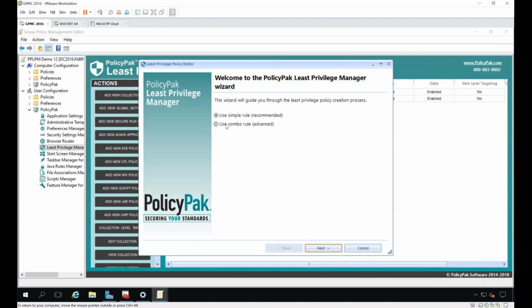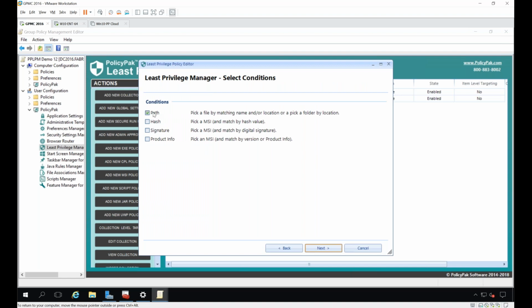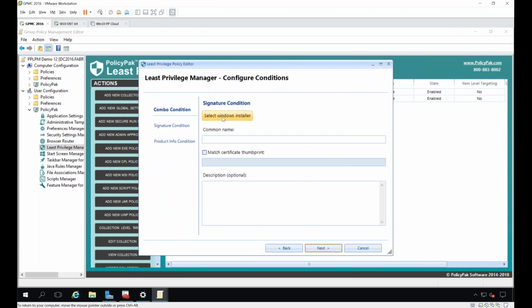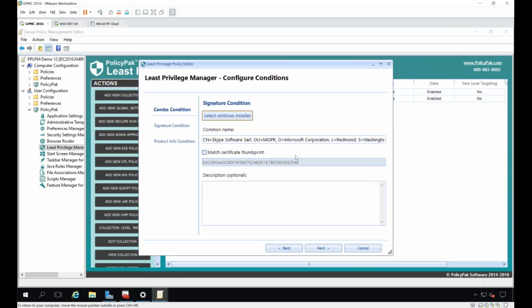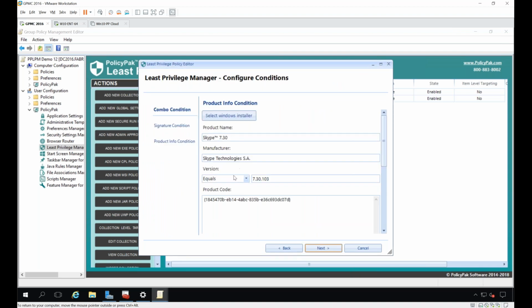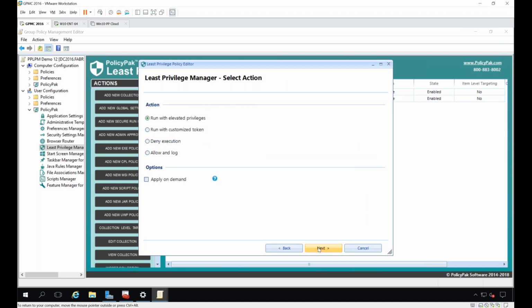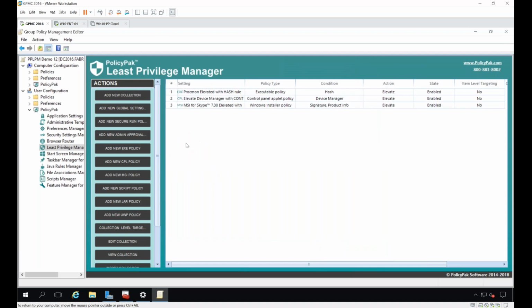So we'll use a combo rule to dictate the signature, signed by the Skype guys, and then the inner guts that's also signed, we're going to use. So two factors of authentication for this Skype application. There's the inside story, and then the product info underneath the hood will be higher than or equal to that number. So there we go. We're going to elevate the installer, but not the application itself.